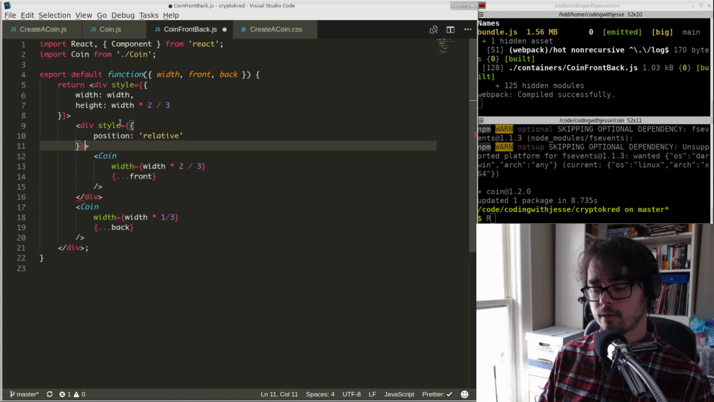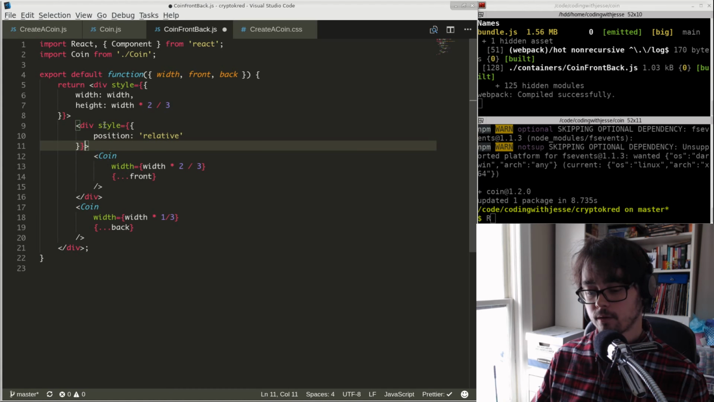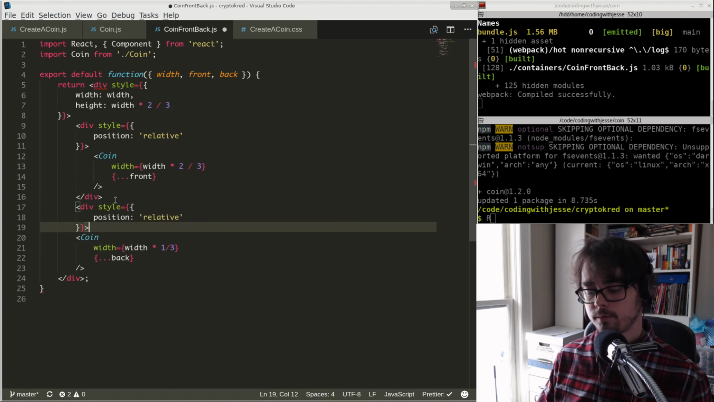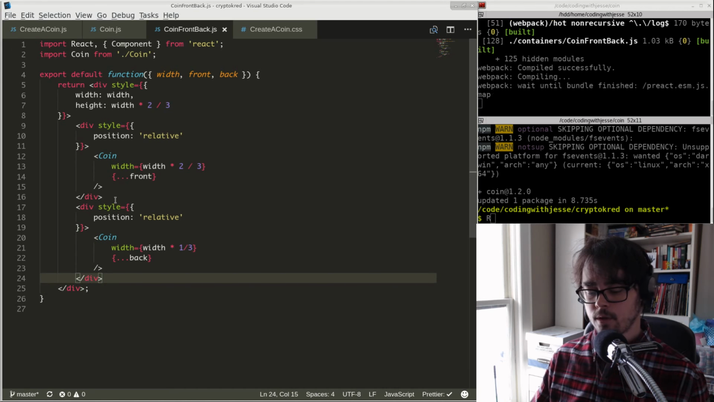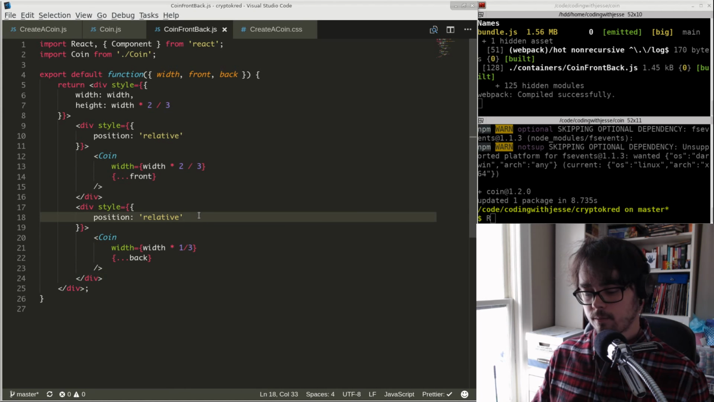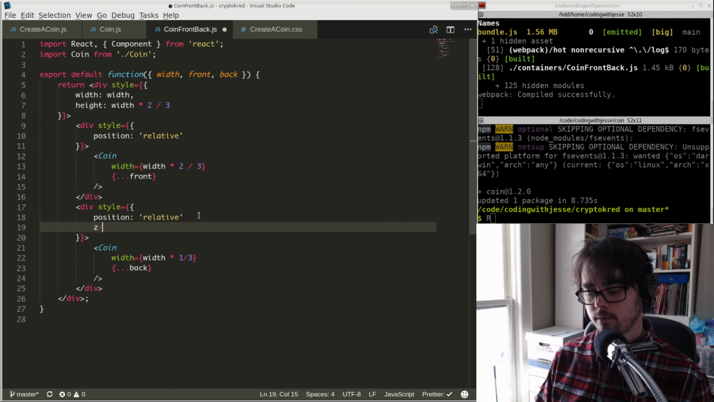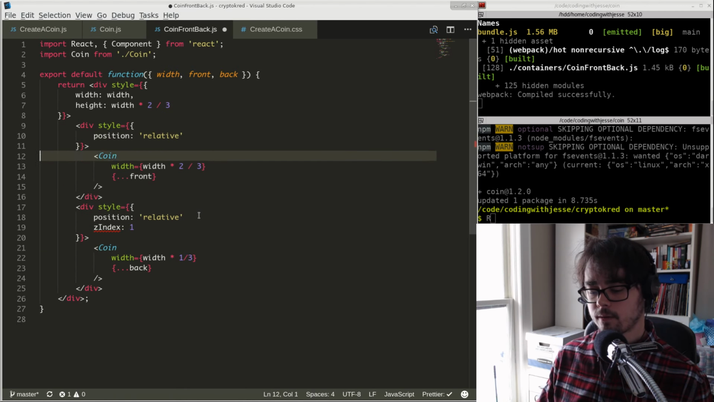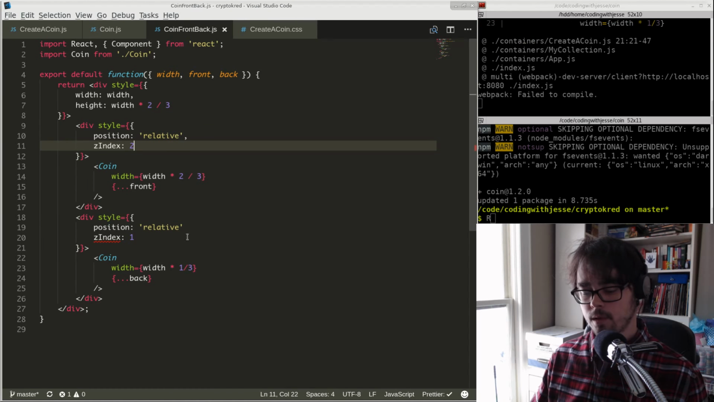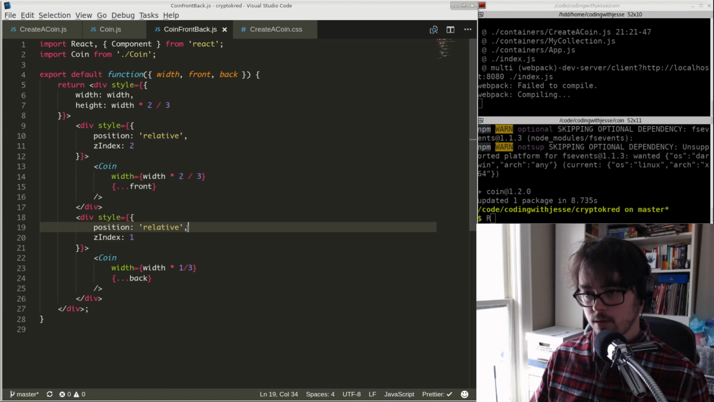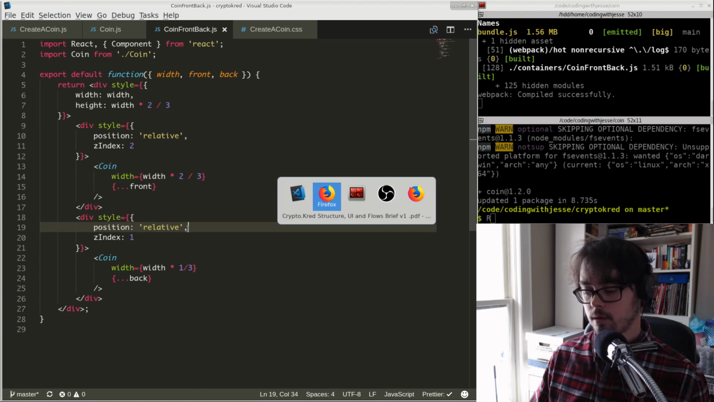I'll probably move the CSS somewhere else, but right now I'm just going to tinker with it in here. So I want to wrap the other one too. And this one will get z-index, let's say 1. This one gets z-index 2. Then I think I want to look at it, see where we're at.